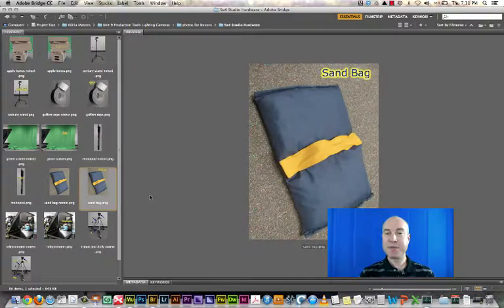Here's a sandbag. This is simply what it says, a bag filled with sand. It's good and heavy. You can use this to hold down sets, to tie things down. You can put it on top of a century stand's legs or a tripod's legs to give it more security, hold it in position. Sandbags are good for just temporarily holding something down that you don't want to slip.